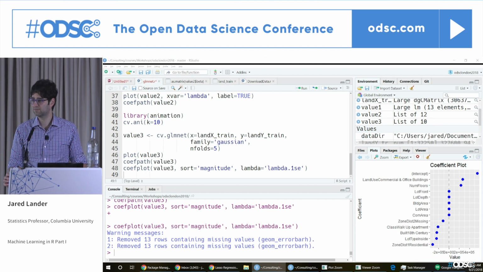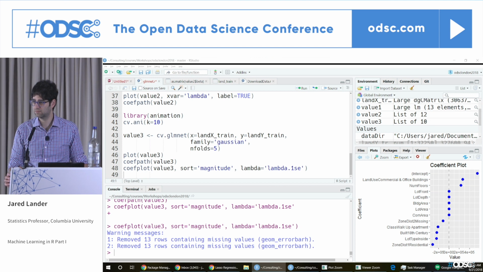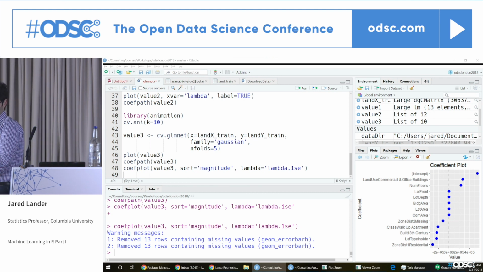So when you put in your input variables, you don't need to log them or square them? So he's asking, should you do some feature engineering before you do this?